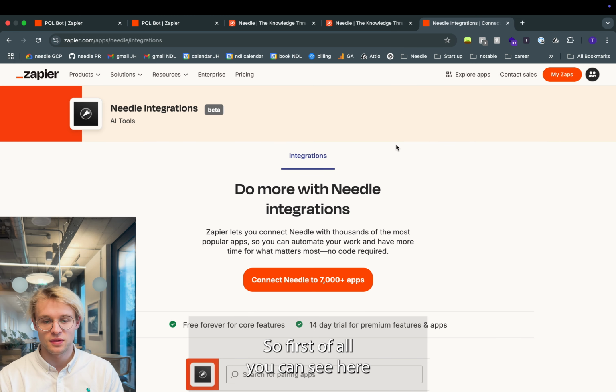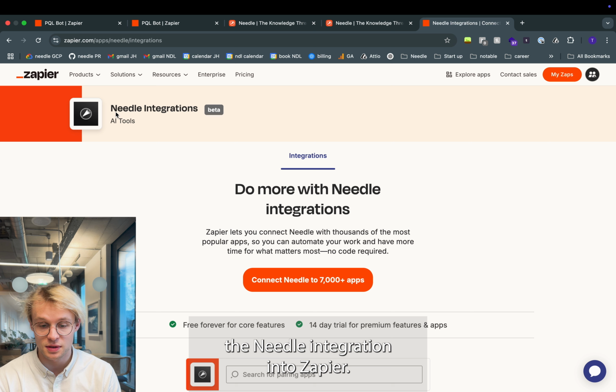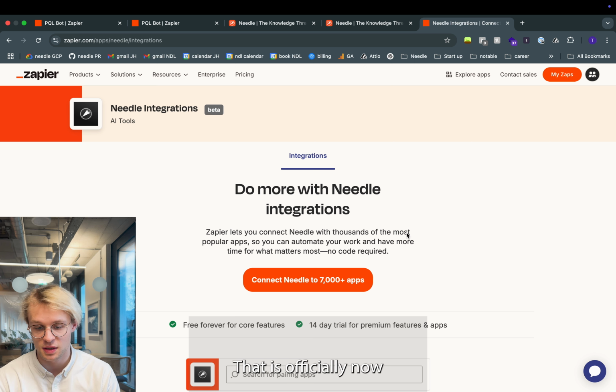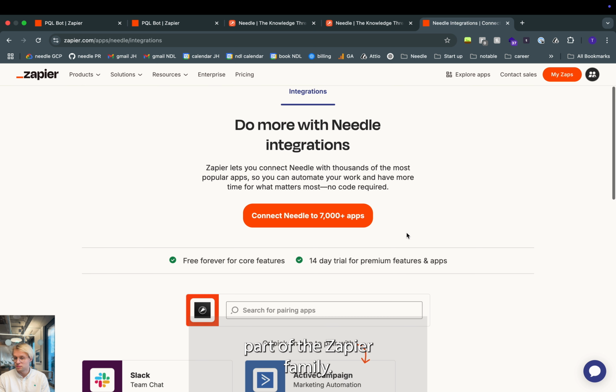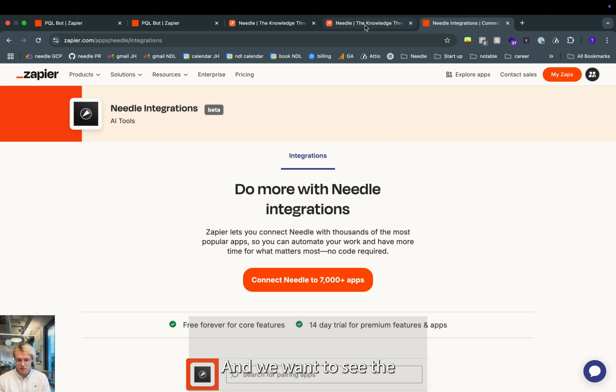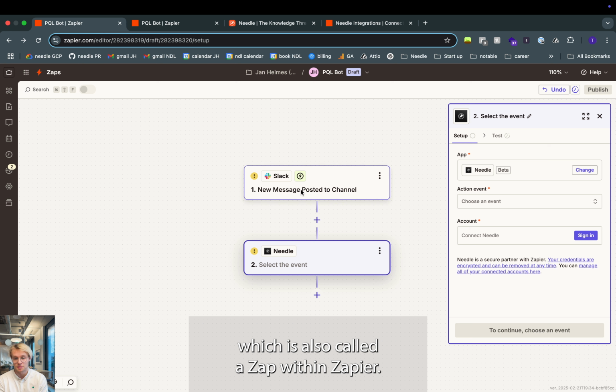So first of all, you can see here the page where you see the new integration into Zapier, that it's officially now part of the Zapier family. And we want to build the Zapier bot, so we are going over here to build our Zapier flow, which is also called a Zap within Zapier.